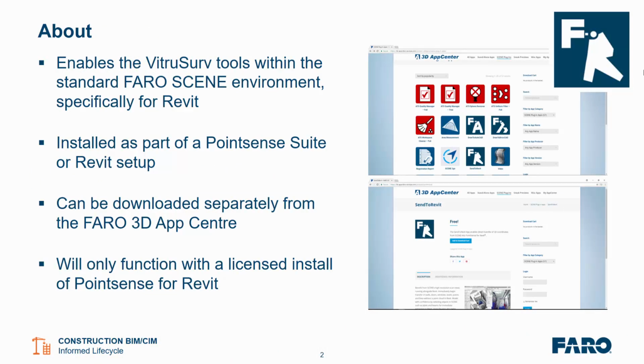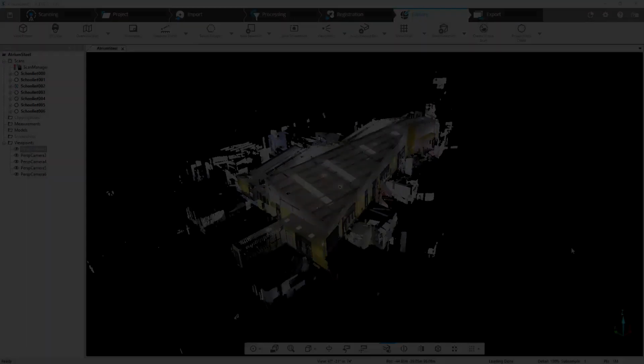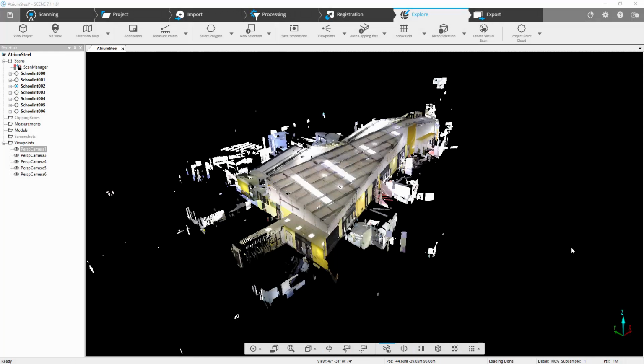The Send to Revit app enables the VirtuSurv tools to be used within the standard FARO Scene environment, specifically focused at Revit. It's installed as part of the PointSense suite or PointSense for Revit setup. It can be downloaded separately from the FARO 3D App Center, and it will only function with a licensed install of PointSense for Revit. We're now going to focus on the Send to Revit app.